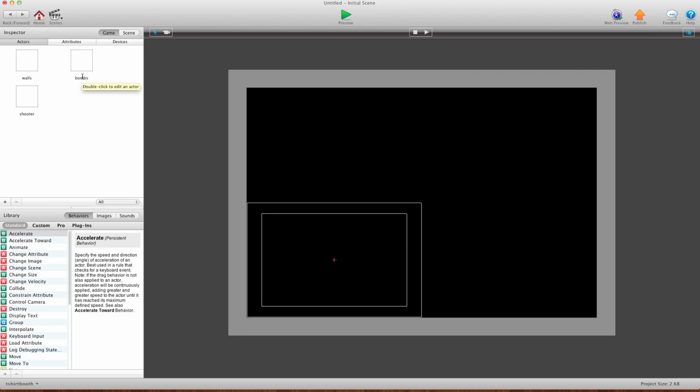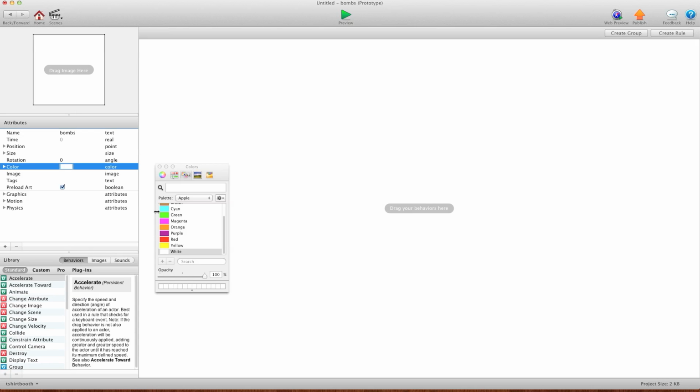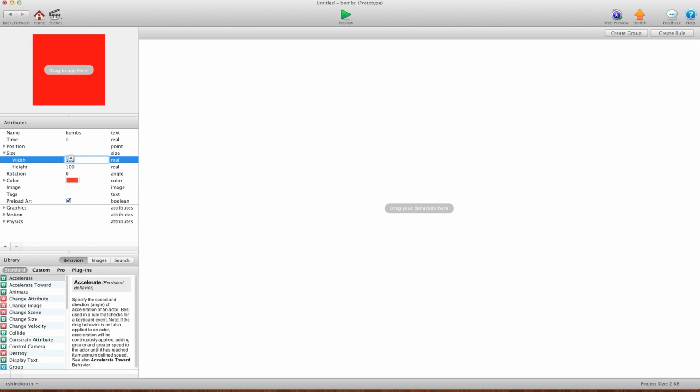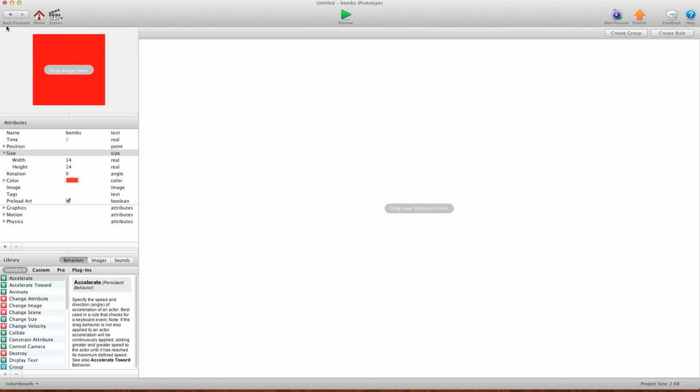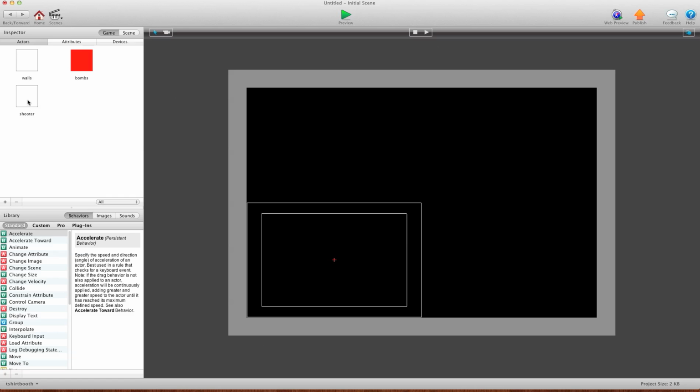Now, I'm going to go into the bomb actor, and I'm going to make it red, and make the size about 14 by 14. And then I'm going to go into the shooter actor. I'm going to drag the shooter down here.